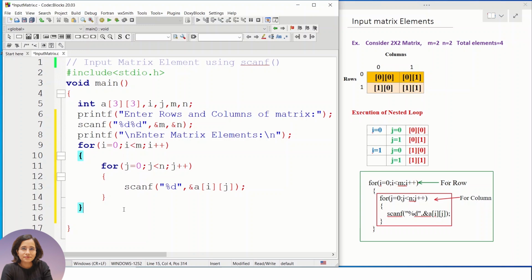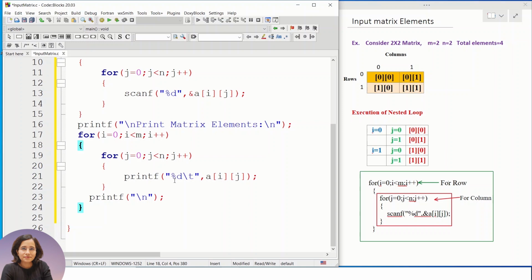After taking the input, now we can print the elements of the matrix. So the same for loop again we will use, but there we will use the printf statement to print the matrix elements. You can see here we are again using the same nested for loop to print the matrix elements. Here I am using \t to give spaces between the two elements of the row, and after printing one row the next element of the second row should come in a new line. So that's why I am using \n to move the cursor to the next line.